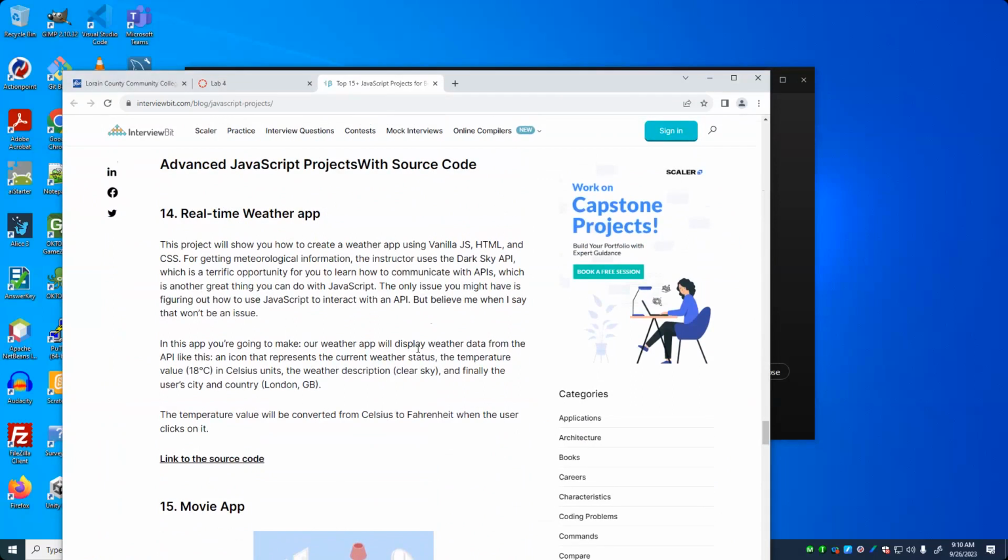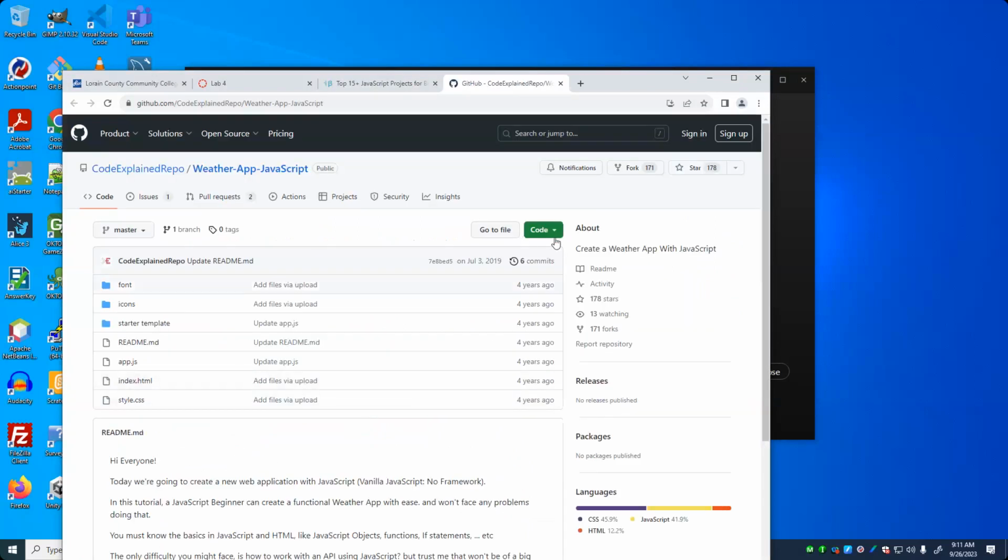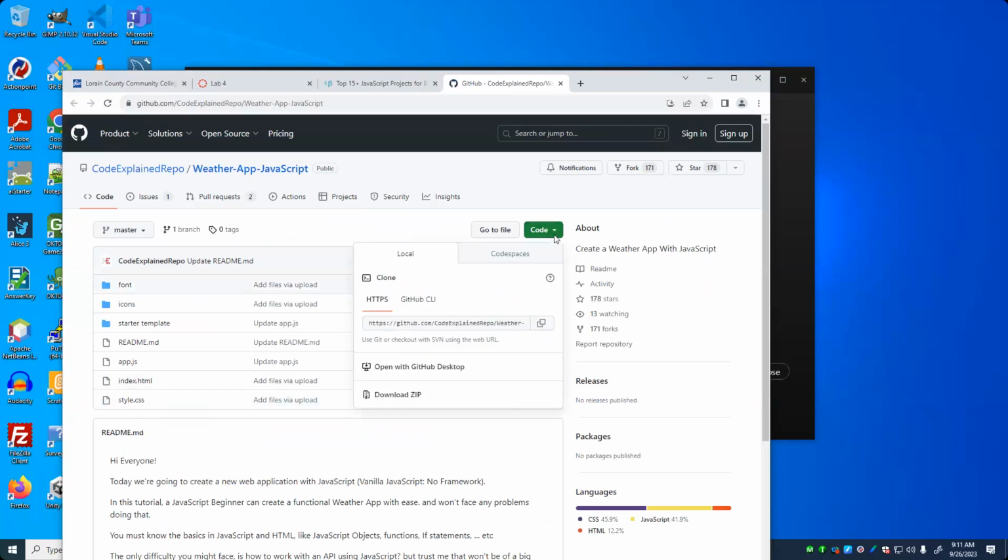One of the things that our advisory committee suggested that we cover in our programming classes is the use of APIs. So I introduced this in our class based on the feedback of our advisory committee, which is people from industries and so on. So link to the source code, go up here, download zip.